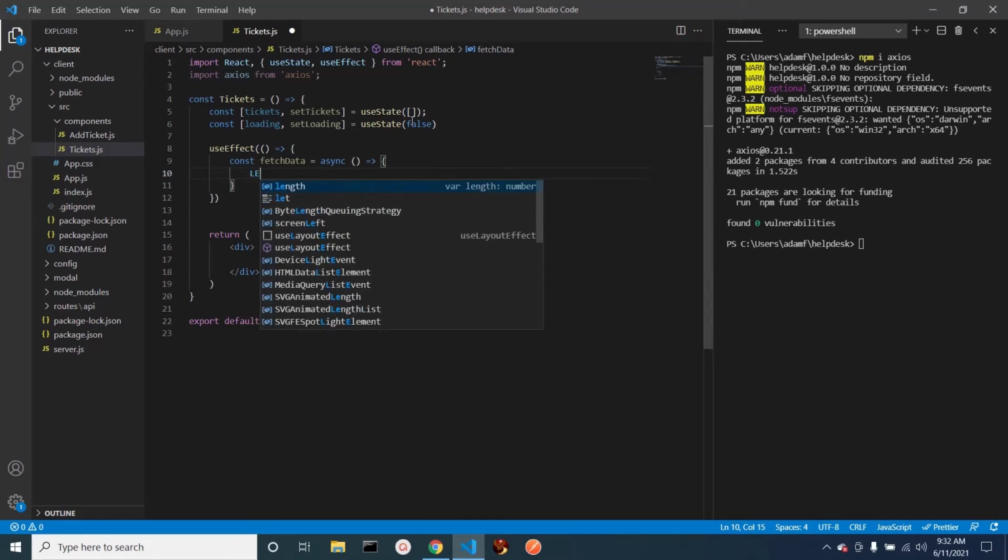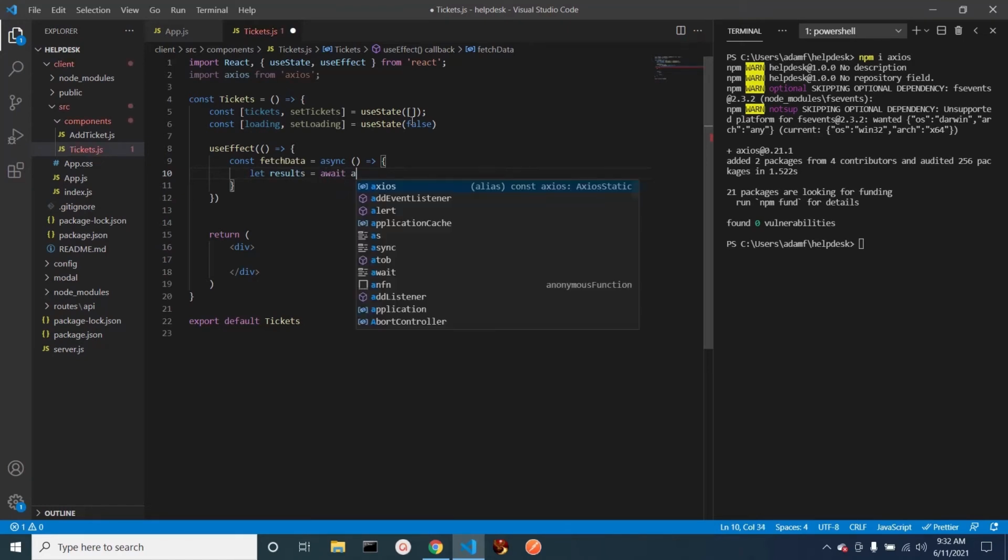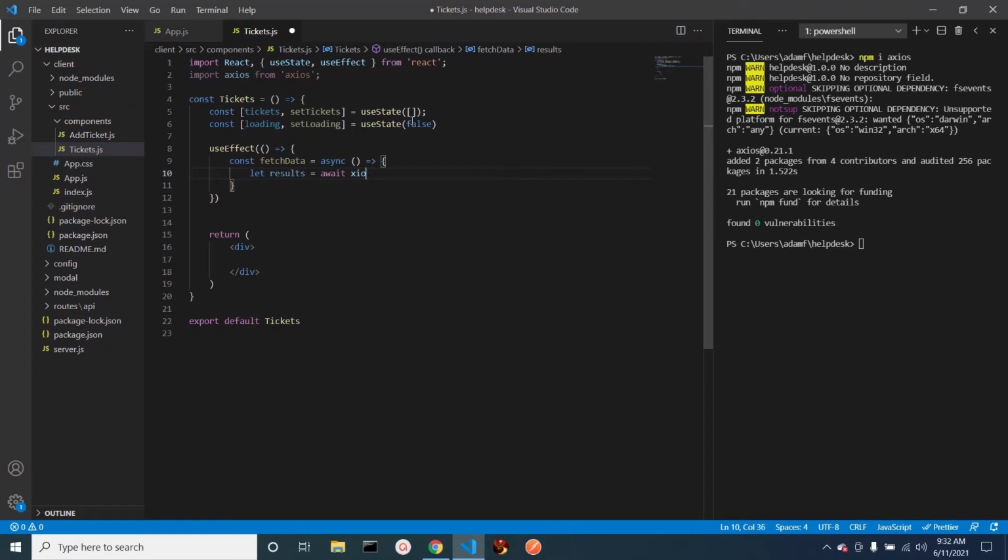Say let, oh my god, sorry, caps lock is on. Let's say let results equal await. We want to await this process of Axios to get our route. Actually, it should be axios.get, or you could just do that. Now, what route? Good question.